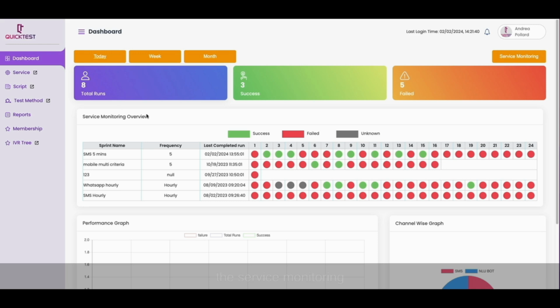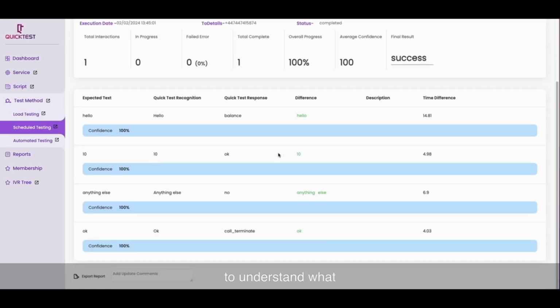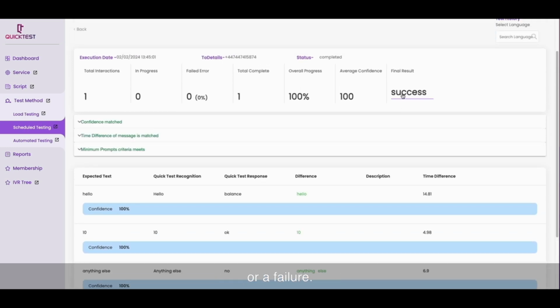You can also see the service monitoring overview, and this gives us an overview of the scheduled tests that we have been running. You can check how often it runs and when it was last run, and by looking at these dots, you can see the last date and timestamp of each test. You can also drill down into the test from here to show the history and to understand what actually happened with that test and why it was a success or a failure.